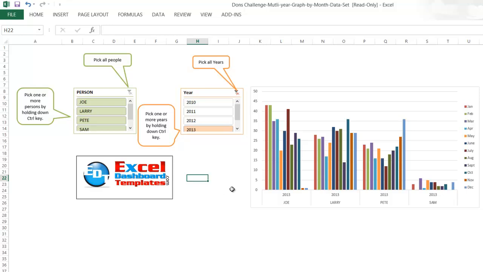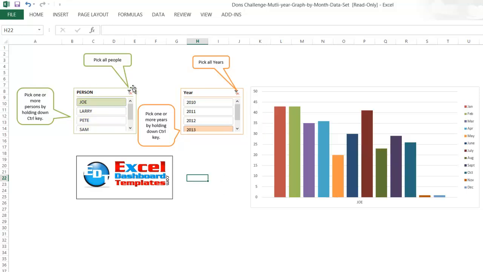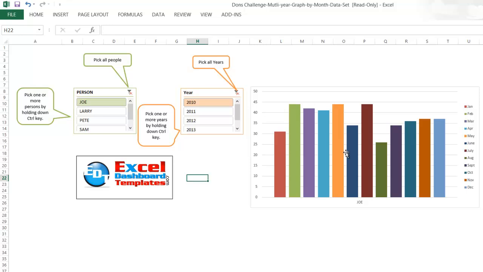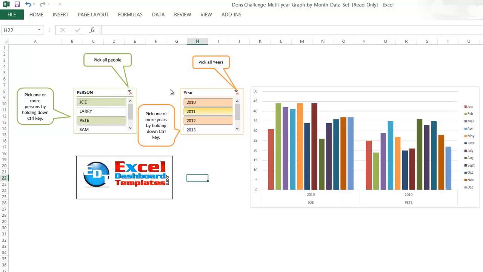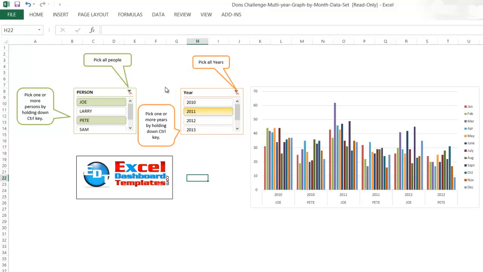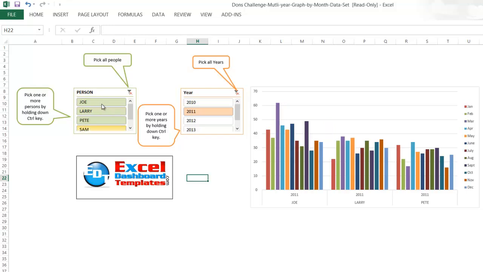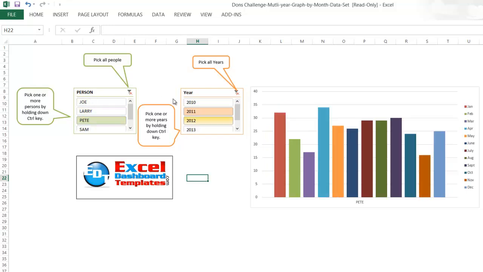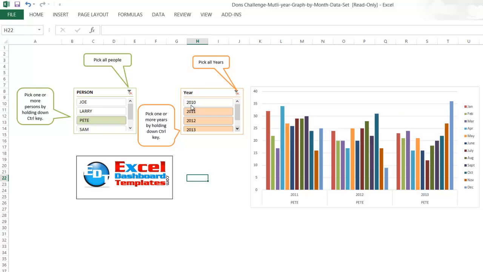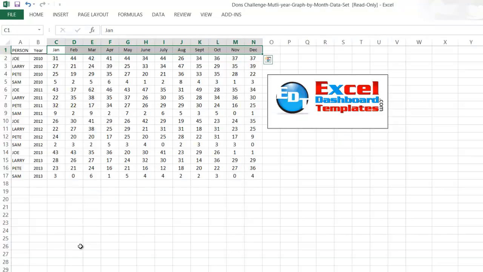So here you'll see some slicers. He said, hey, you can pick just Joe. You can just pick the year 2010 and see the chart over here. You can also hold your control key down and see multiple data points. So let's say I just want to see 2011 for Joe and Pete. Let's add in Larry. And you can take away people and add years. So just for Pete, we want to see the last 3 years. And so just wanted to show you this quick technique. It's a great way to set up your data. And just wanted to show you how you insert those slicers and make it into a chart in Excel.